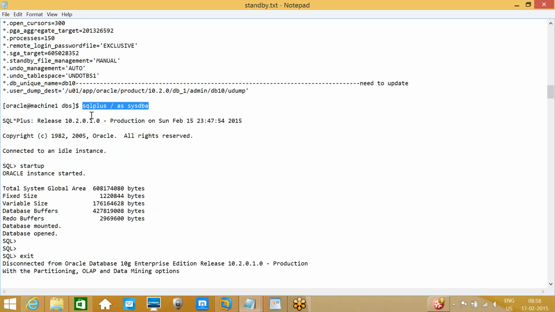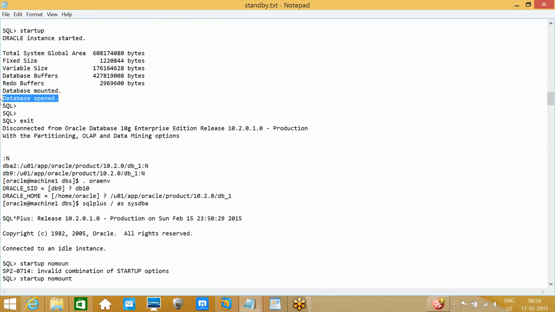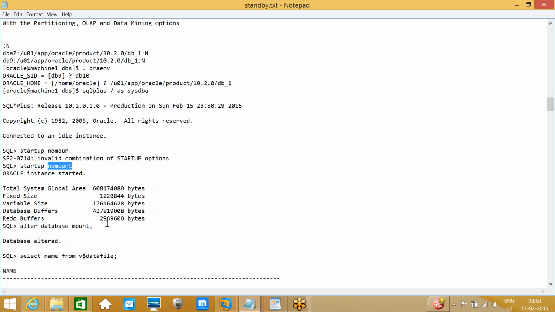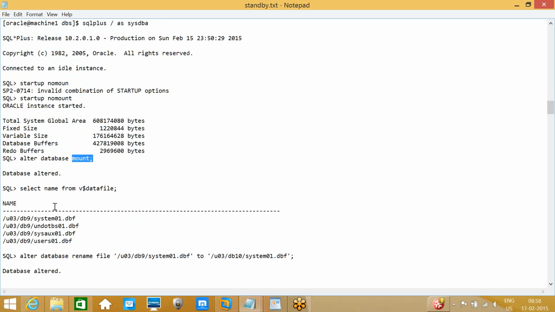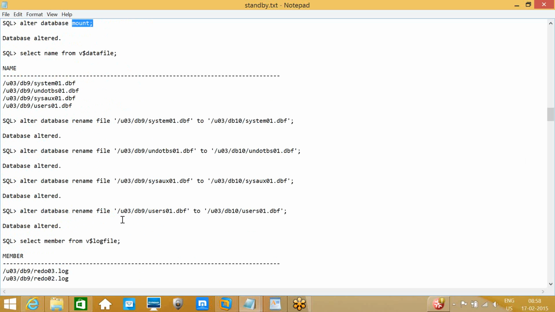So now we need to connect to the primary database. Now it's in open mode, primary database. Now connect to standby database. Okay, startup nomount. Then come to mount, and then we need to rename the files. Okay. So meanwhile, we'll modify the location here. So our primary will be /u03/DBA7, right? Yes. So DBA7 to DBA8.